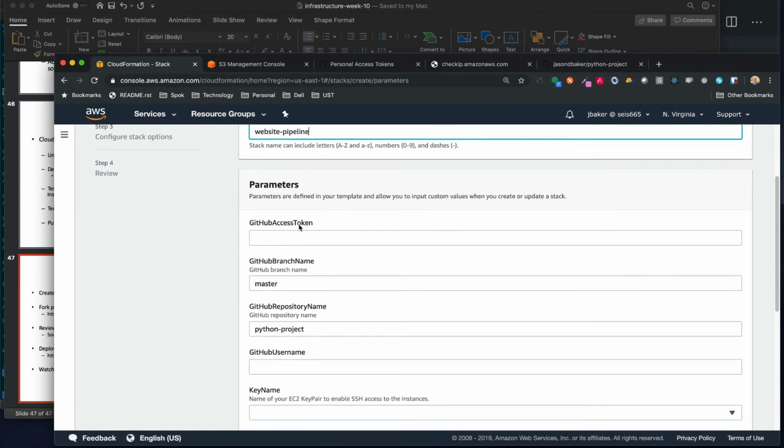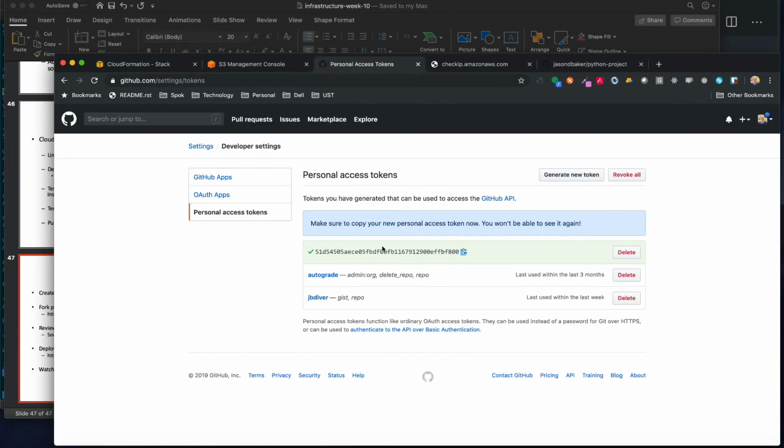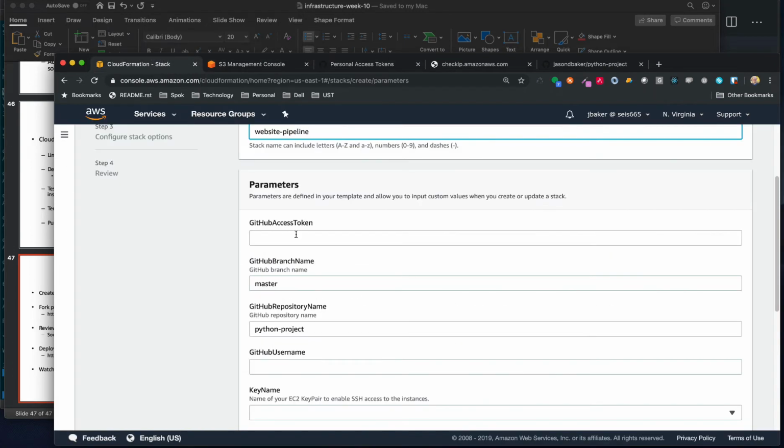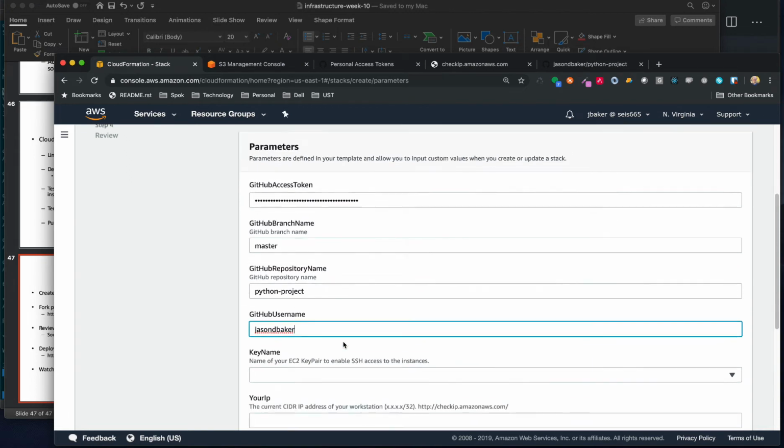And then there are a number of parameters. The first one is my GitHub access token. And I'm going to copy and paste that token from the GitHub settings. And the GitHub branch is the master branch. I want to pull the master branch from the Python project repository. I need to provide my GitHub username. This is how it can find that repository.